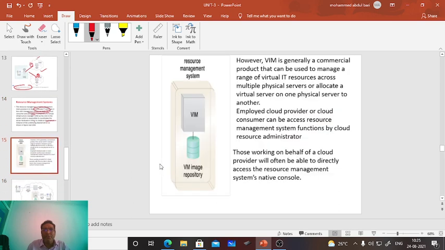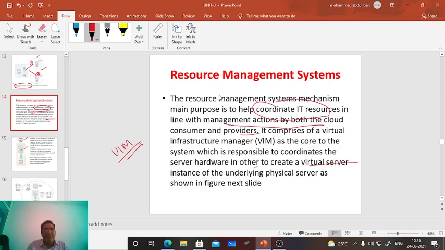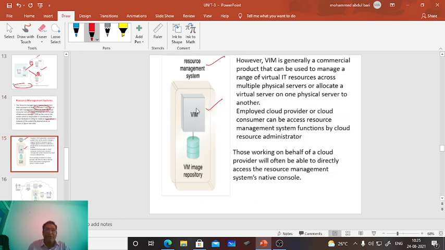Let's see the figure. This is the resource management system, the virtual machine. This is the virtual infrastructure management and the repository. What do you mean by repository?